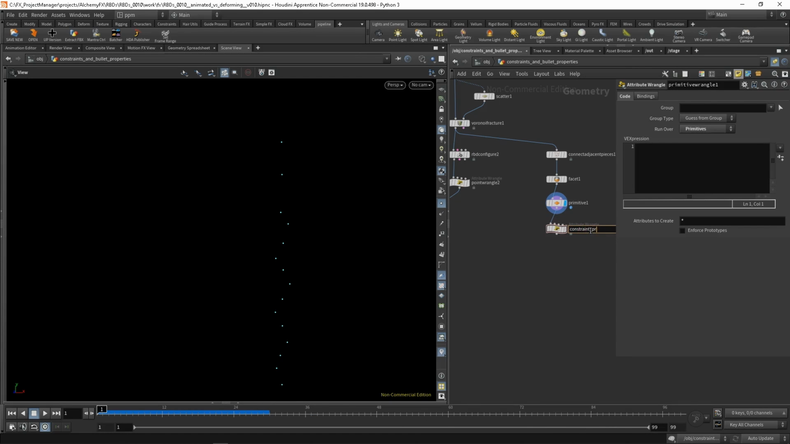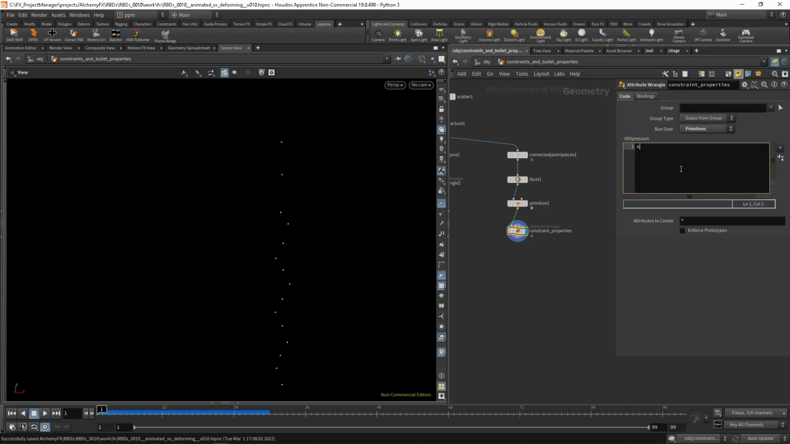Constraint properties. And it needs a few attributes to work. So the first one is going to be the constraint name, and I'm going to set the constraint to twist. The other one is the constraint type, and I'm going to set the constraint to all, so it also affects position and rotation. And the last thing I want to tell Bullet is that the rest length of these primitives is 0, otherwise it's going to use 1. So I want to set a rest length attribute of 0.